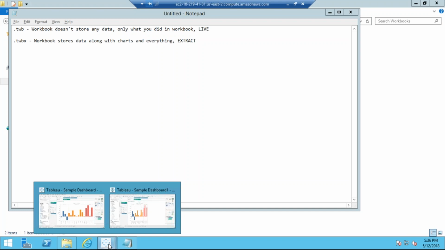See, a TWB file is a Tableau workbook. It contains only what we have created. It does not store any data. And TWBX is a Tableau packaged workbook. It is like a zipped, compressed file. The workbook stores data along with the dashboards, exactly. It's an extract type of file. Yeah, that's exactly it. So, any doubts here?